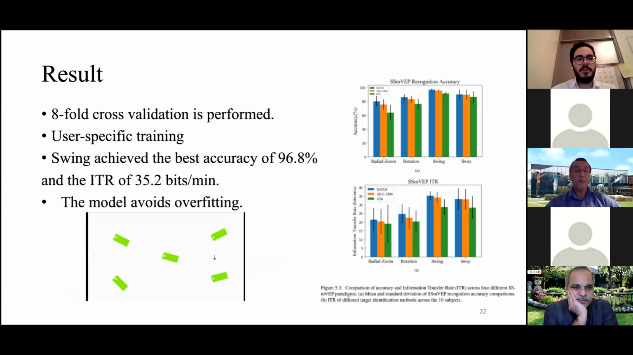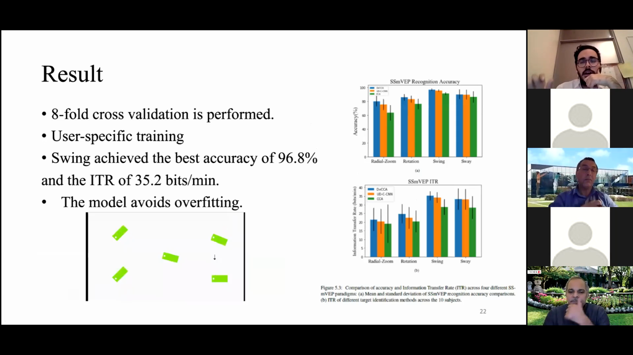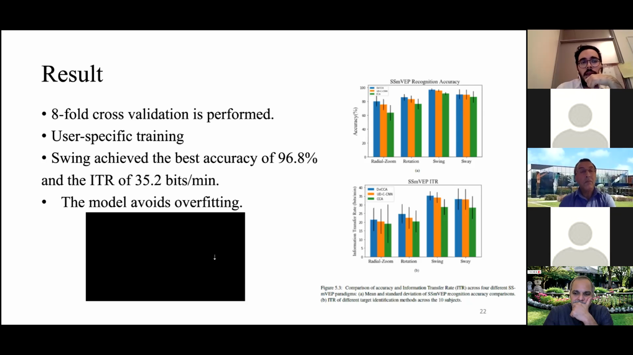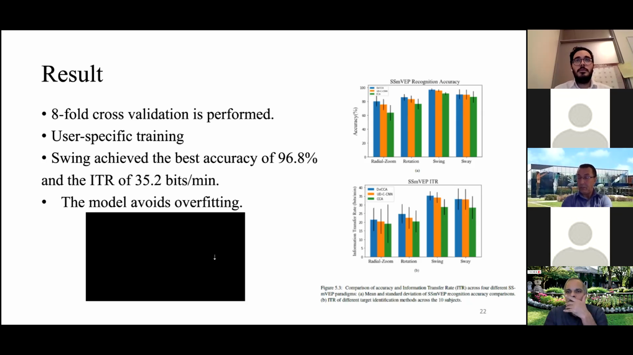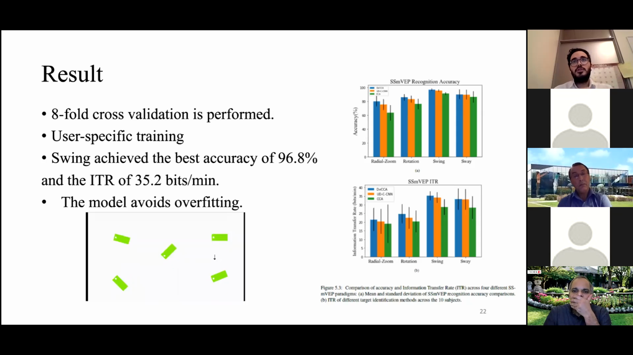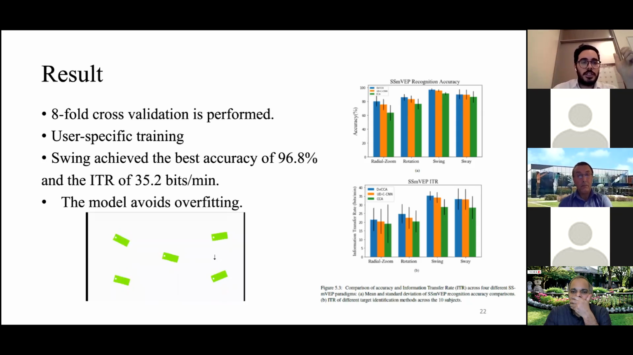We perform 8-fold cross-validation and use user-specific training for each subject. If you look at these columns, we see that our model outperforms its CNN counterparts in terms of accuracy and information transfer rate. This is because the model avoids overfitting, and it doesn't need a large training data set. Moreover, it provides more interpretability than the CNN for understanding the mechanism of the classifier, because there's intuition behind the nonlinear projection.